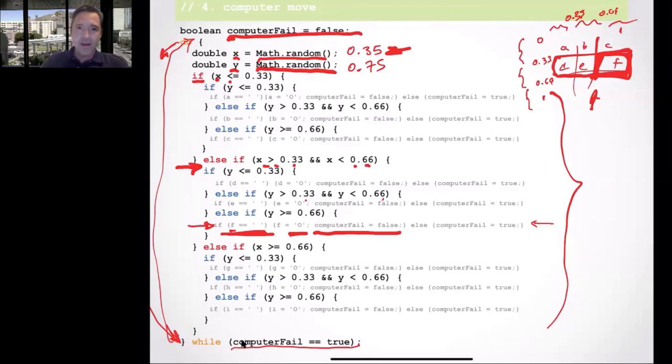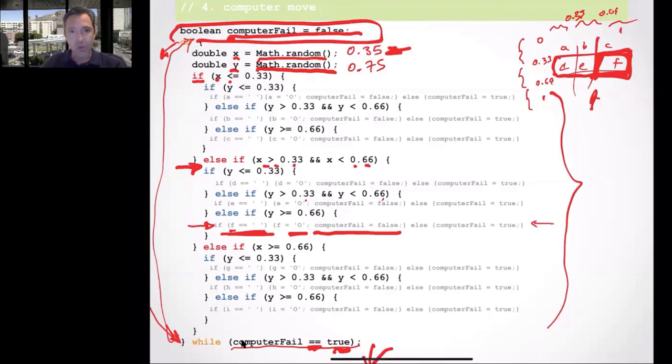Computer fail equal false, or equal whatever this is, compares the value of the variable. Computer fail is this Boolean variable that I have at the top. It's a variable that helps me remember the status of the situation. The equal is to ask for the value inside of that variable, and in particular here to check if that one is true, right? If that one is true, I continue with the loop. When it's false, I just go down to the instructions below this block.